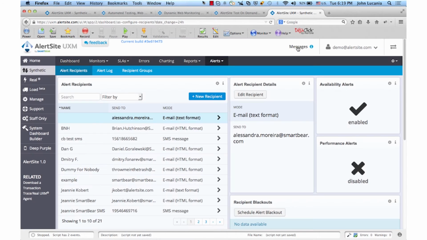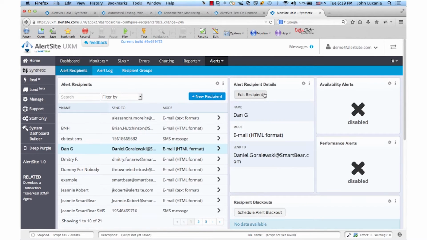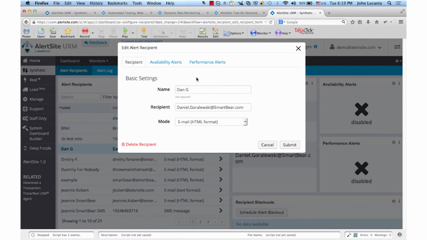Once you set up that notifier, you may want to adjust the rules associated with that notifier. For example, click Edit Recipient, Availability Alerts.